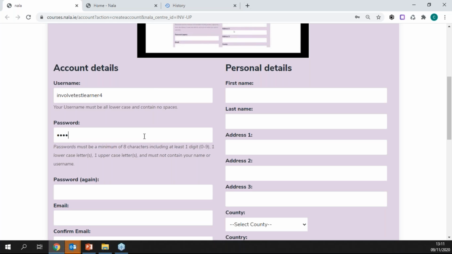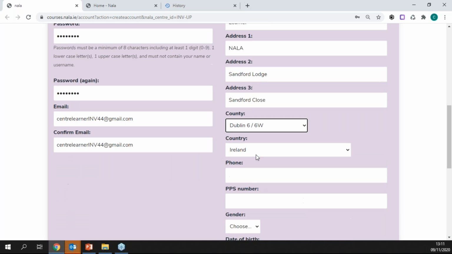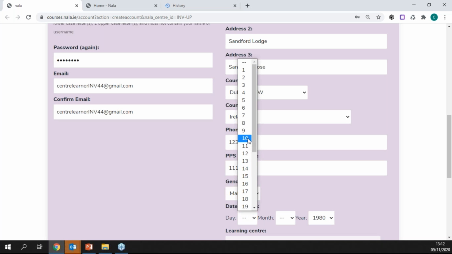And I can create my own password. Okay, and I'll put in an email. Okay, so the learner will need their own email account. And I'll put in a name for them. And an address. And a phone number. And I have a fake PPSN here. And then a date of birth.